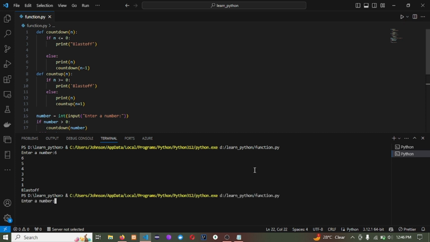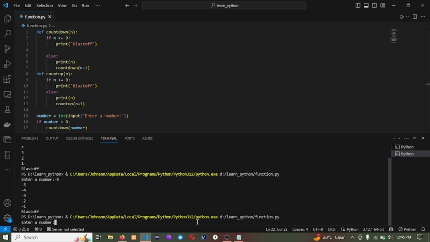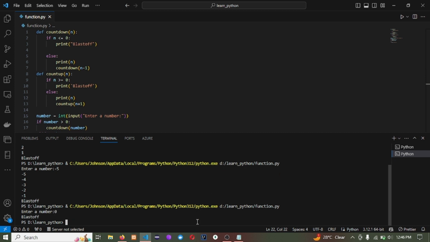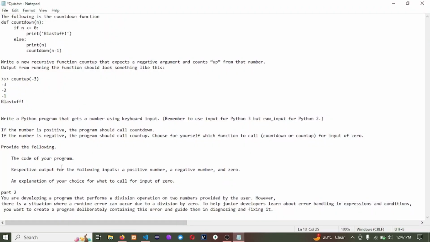What about if I say something like, maybe let's say -5? Let's see whether it will work. You see, we are going from -5, -4, -3, -2, -1, and once we get to 0, we blast off and the program exits. What about if I put 0? If I put 0, the program just blasts off. That is how we can tackle the first part of that question. Basically, this is the simplest program to tackle question number 1.